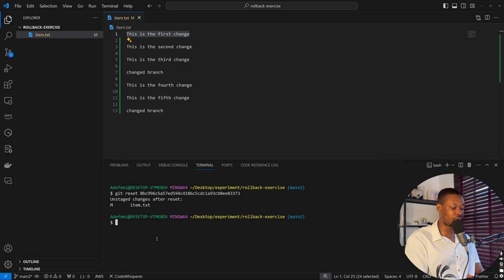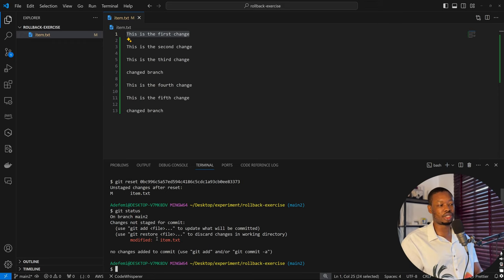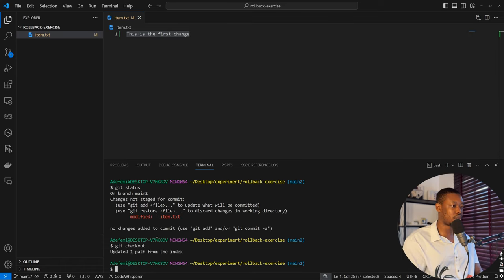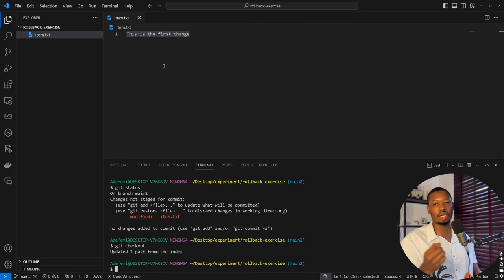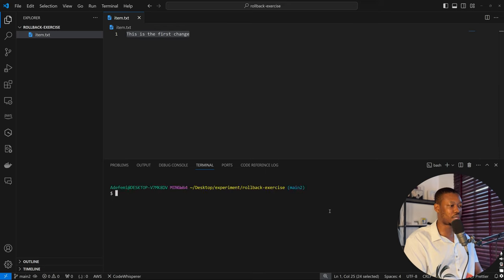To confirm what I'm saying, you can do git status. And you find out that every other thing has been unstaged. So to remove all those, we can just do git checkout dot. And voila, we are back to the first change. Like I said, you only want to use this method when you are the only one working, or when you can just push to the main with nobody asking you questions. So that's about that.